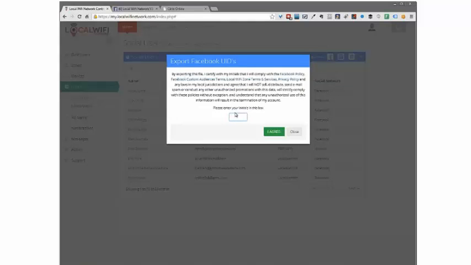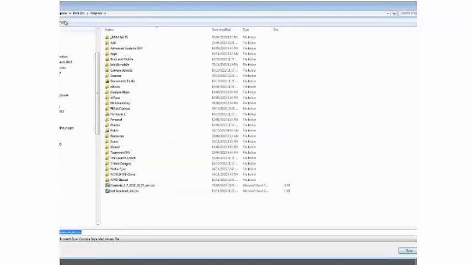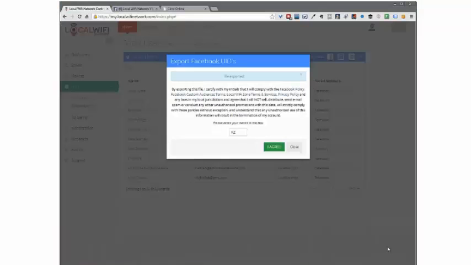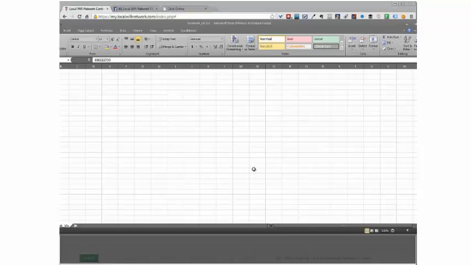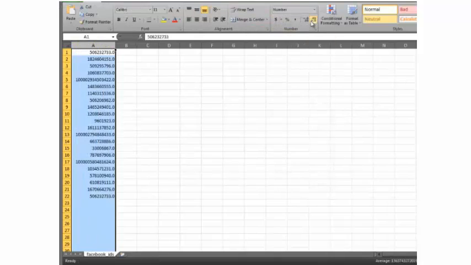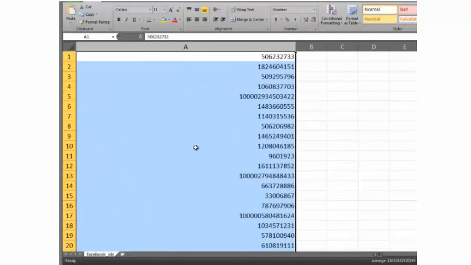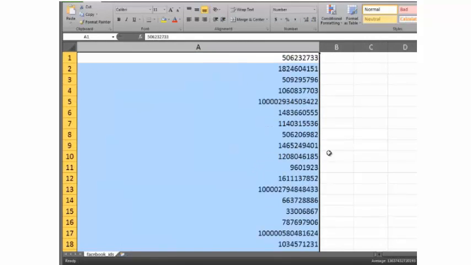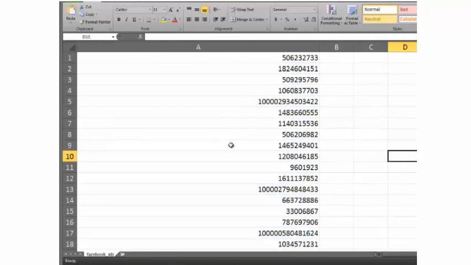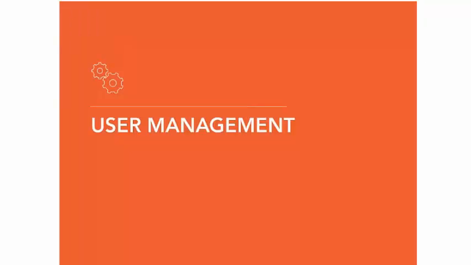So here's what you do. You type in your initials. I'm going to type my initials here, click on I agree, and bam, I get an option to download a UID, download a CSV file. I can open this up and I can see over here. And if I make this a proper number, I can see these are all Facebook user IDs, prime for me to just import into the Facebook Power Editor and retarget all my clients. All right, so that's user management, and we'll be going more into that tomorrow about the strategy of how to handle that.